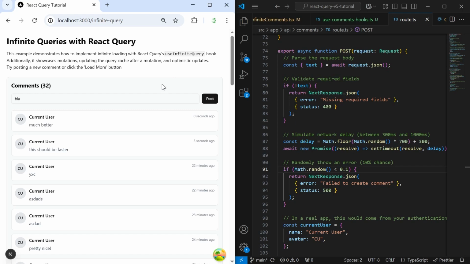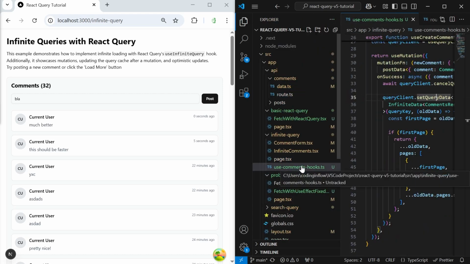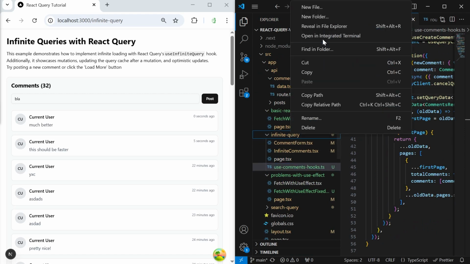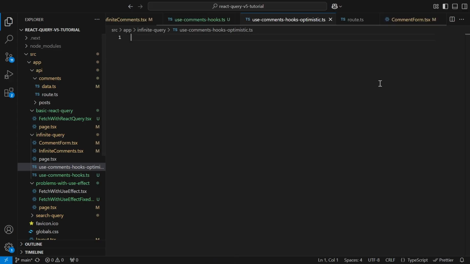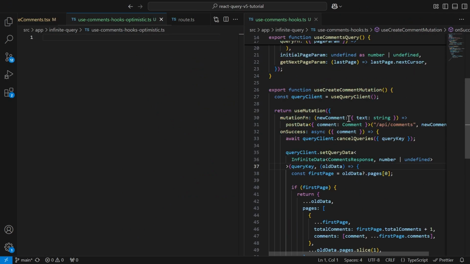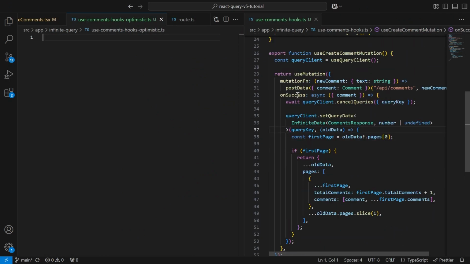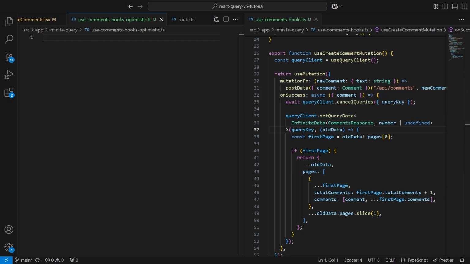Let's see how. To implement optimistic updates, let's create a new file in the same folder as our use comments hooks folder here inside InfiniteQuery. New file, and let's call it useCommentsHooksOptimistic.ts. In here we will do the same as in our existing mutation, just that we update our comments list optimistically instead of waiting for the response.